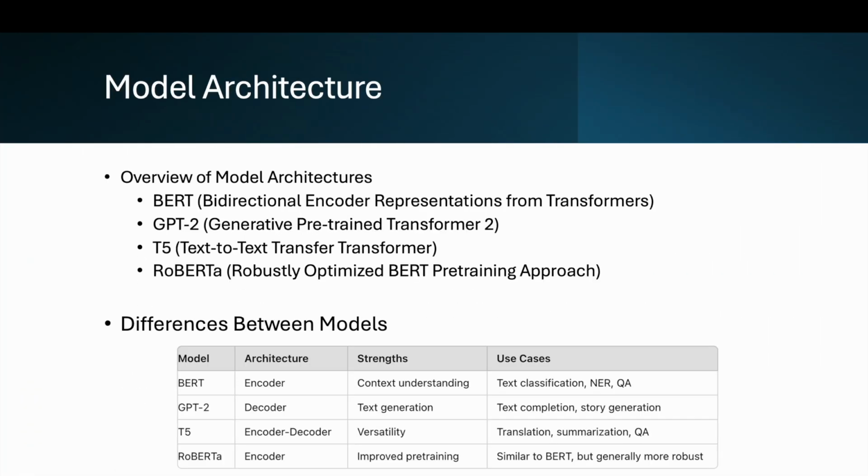Let's look at the next section, which is the model architecture. To go with the overview of the model architecture, different models are suited for different tasks depending on what you're doing. Here's a brief overview of some popular architectures. First one is BERT, which is Bidirectional Encoder Representations from Transformers. This is designed for understanding the context of a word in search and other tasks. That's what BERT is used for.